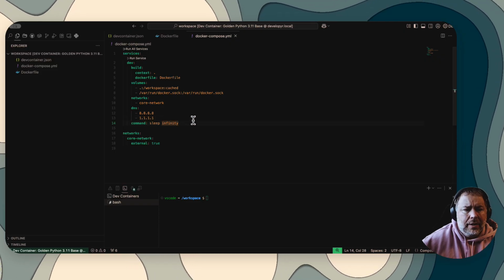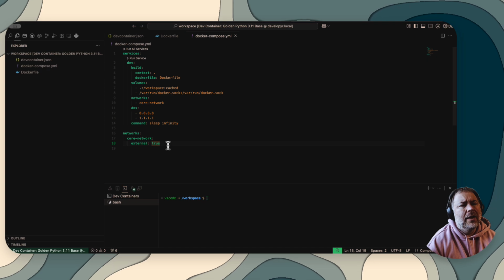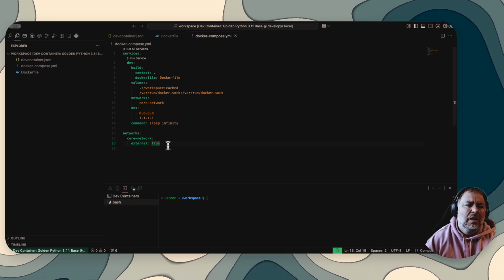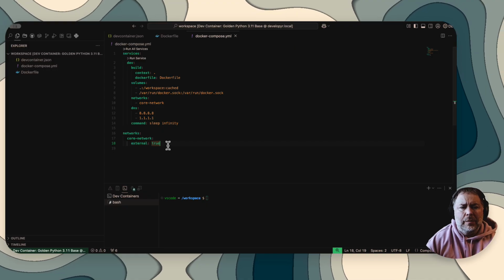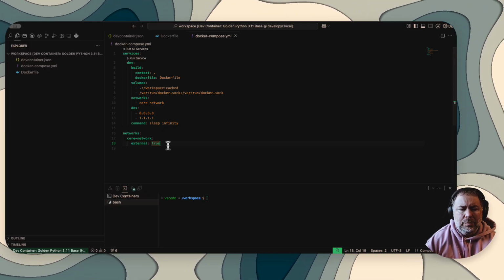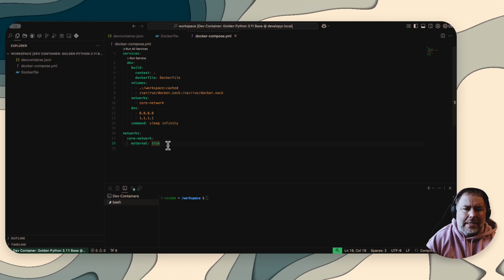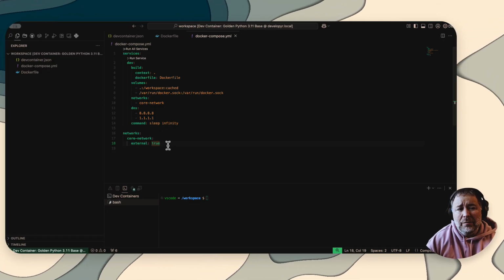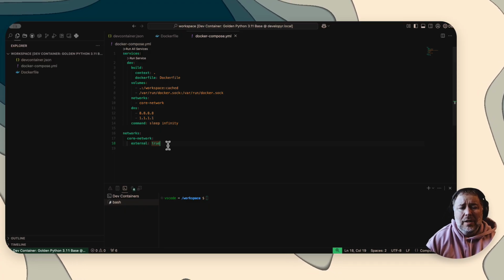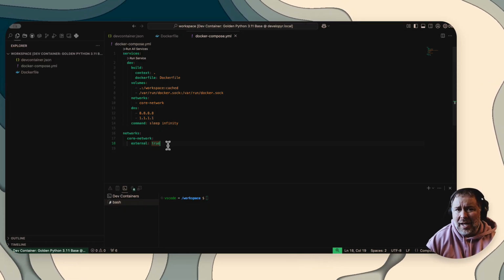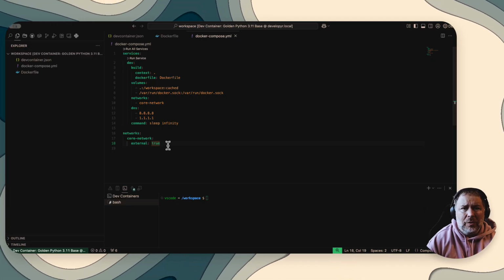Command sleep infinity again keeps this thing going. External network is true. For those of you who don't know and haven't messed with Docker Compose too much, the way the networks work is you have a couple options. You can make this a bridge network and let your compose file manage it, or you can let the network be managed in a different file and make it external and just attach this to it. So when you docker compose up, it doesn't try to make that network, it just attaches to it when it exists. And if you docker compose down, it also doesn't kill the network.